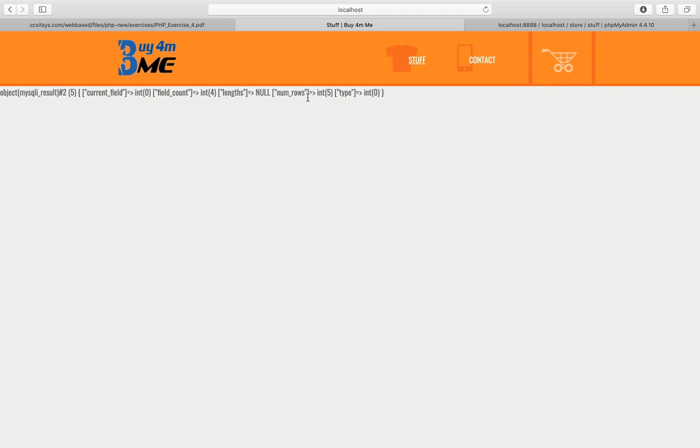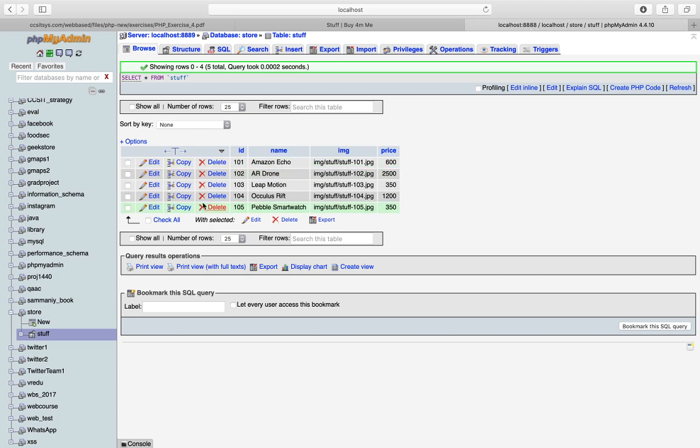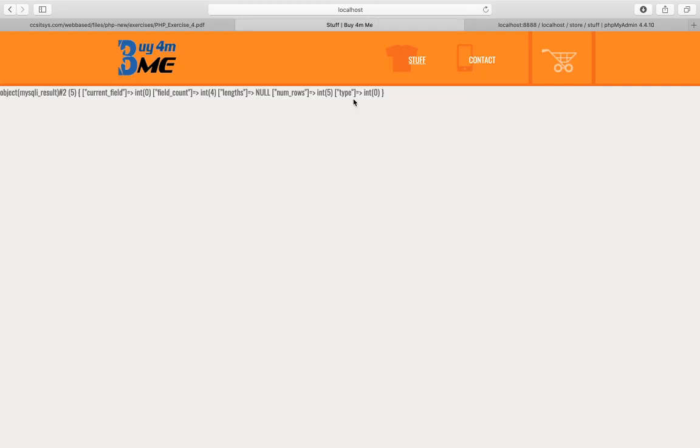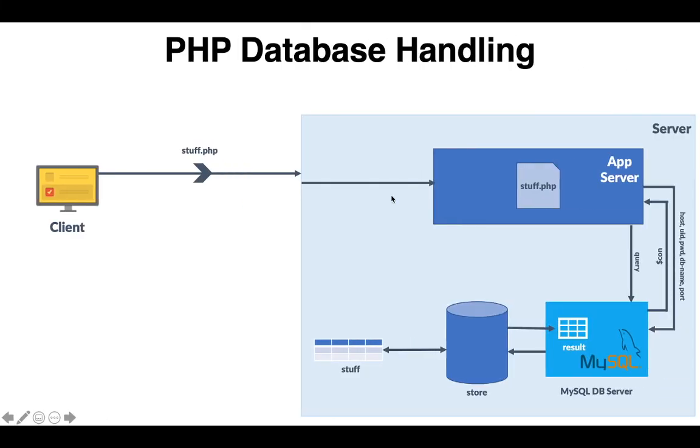The number of rows is 5, which is true, because in the database table, if you remember, I have 5 rows and 4 columns, which is correct. And the type is also not given. The current field is actually supposed to be the pointer, which I will explain in a little while. So what is happening over here is, whenever we run a query, what we receive is not the result.